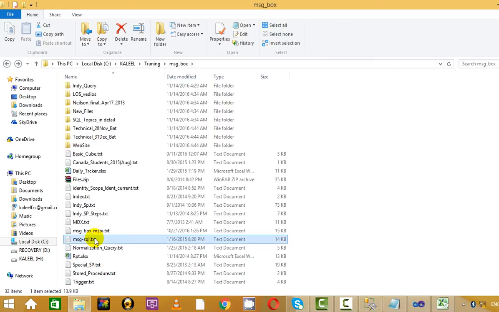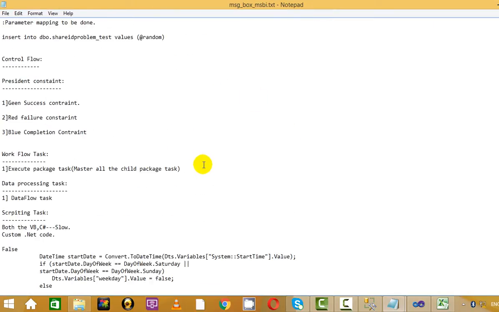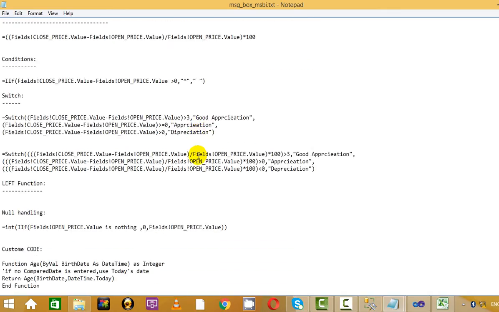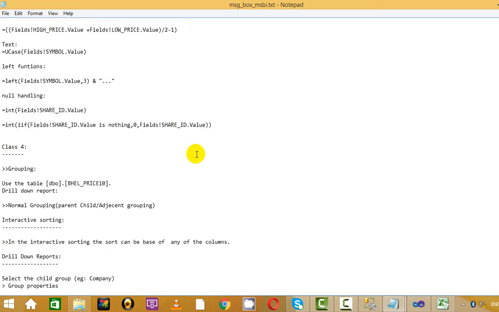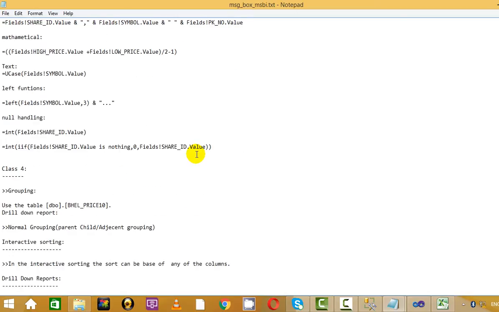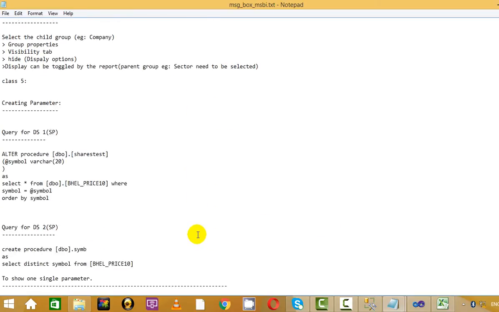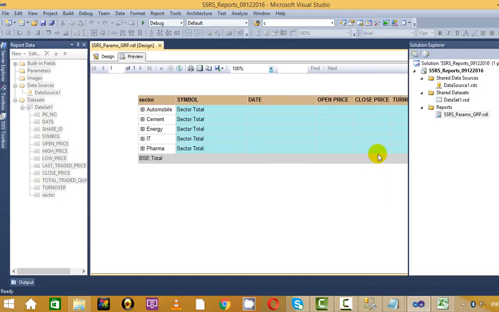So let me take the basic thing. Yes, we are done. We are fine now. So we shall go with those things. So in this, we are going to check out what is a dataset parameter and what is a report parameter.